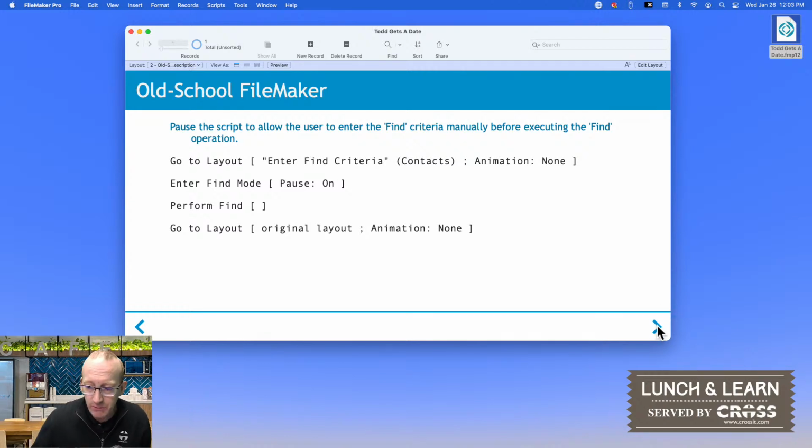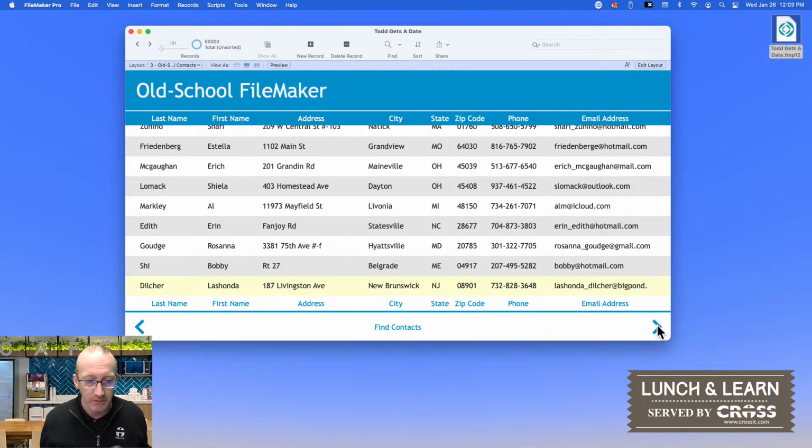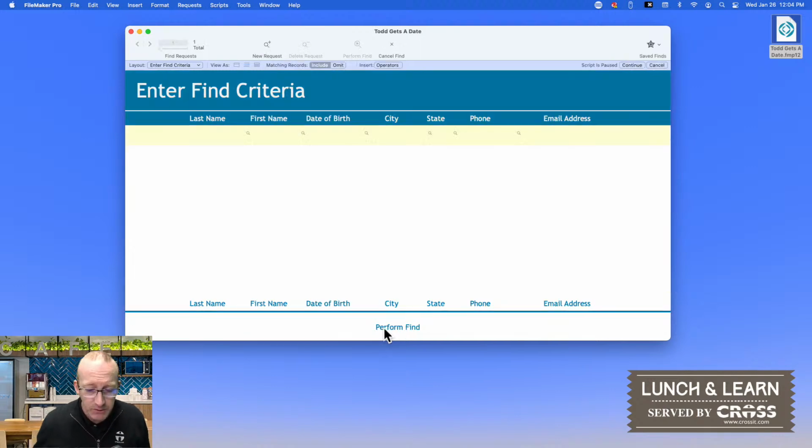So let's just take a look at what that method looks like. Here we've got a list of contacts that are randomly generated. Nobody in here really exists. It's all fake names and addresses and things like that. But we want to find contacts over a range, and we're just going to use the birth date because that's the easiest. So you would just go in and perform the find.